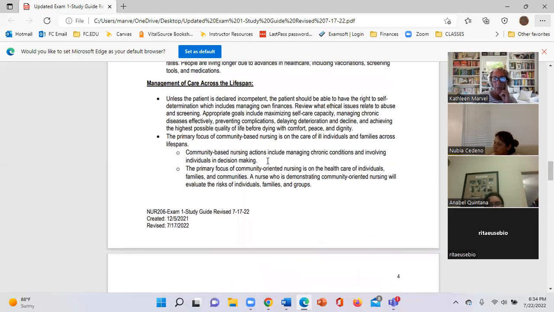All right, let's go to the next section, management of care across the lifespan. This first bullet is important. Unless a client is declared incompetent, the patient should have the right to, we call it self-determination, which includes managing their own decisions, finances. Okay. Review your ethical principles, your principles of non-malfeasance. Okay. Your principles of beneficence. Okay. Review those.